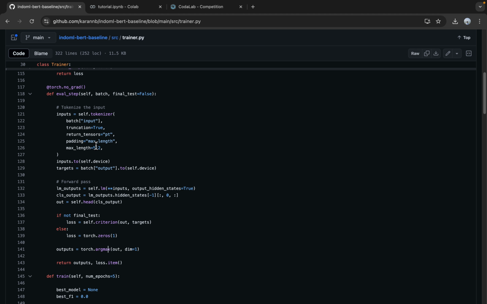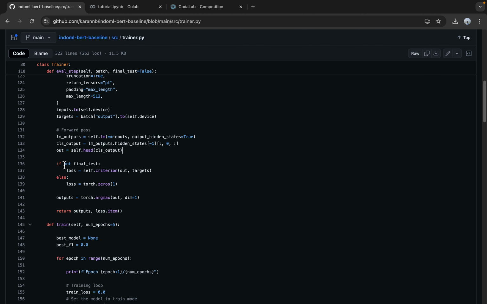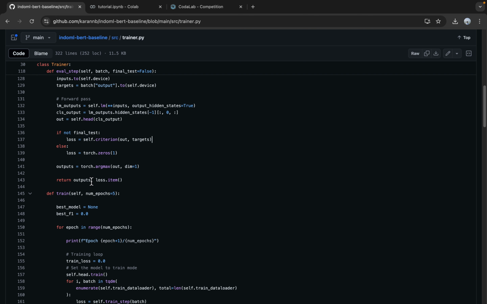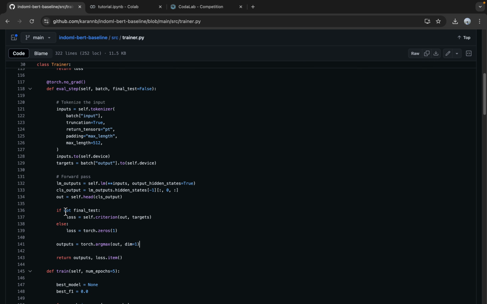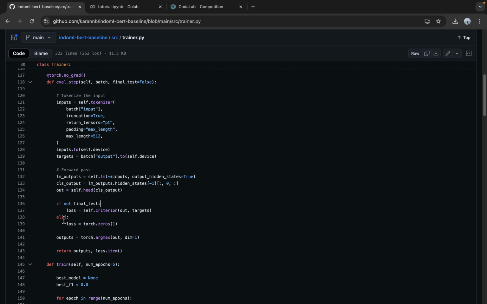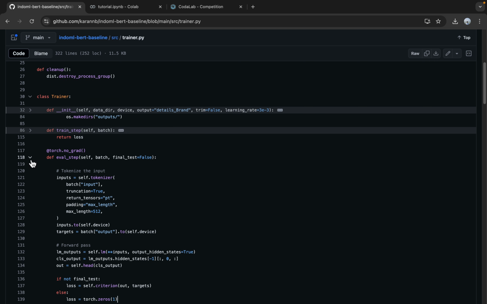Then this is the eval step. You do everything similar up till here, but then I am also reporting the loss on the validation set, so that's why I'm doing this. Otherwise the outputs is just going to be the argmax along dimension 1, right? So you can get both of them. And so this final test is basically, when I'm running the test thing, I don't really want to evaluate, right? I don't care about the loss then, because I don't have the outputs as well.